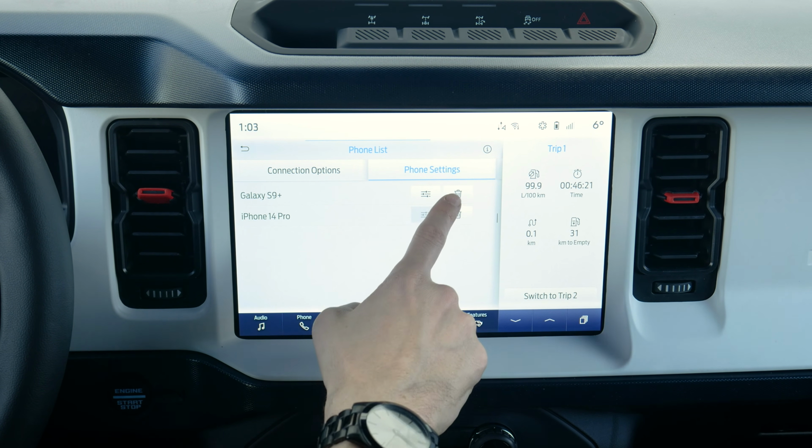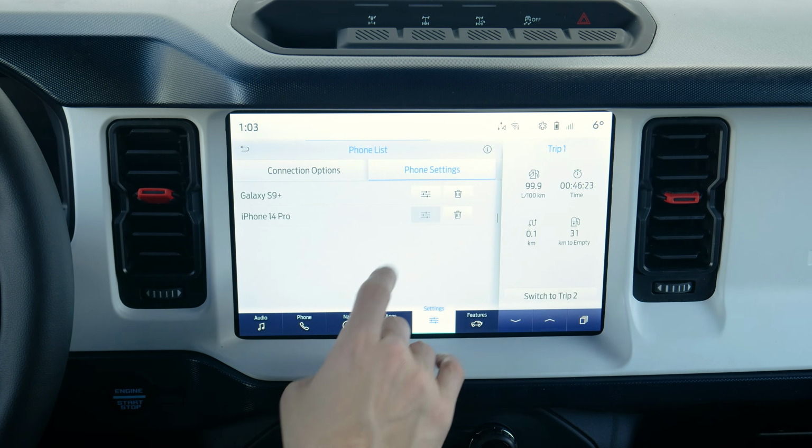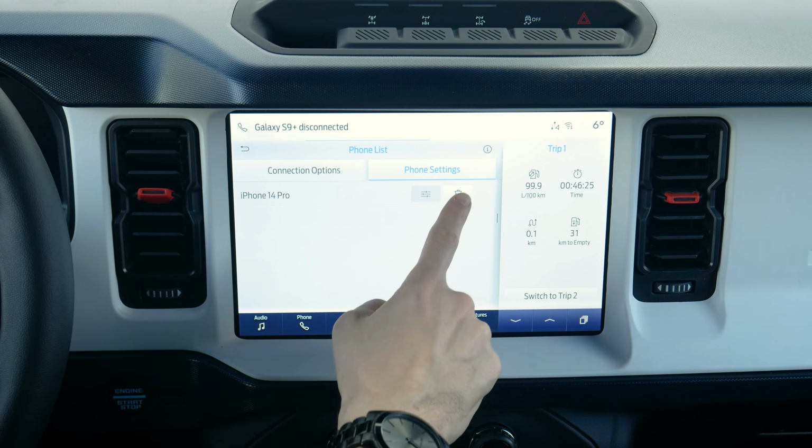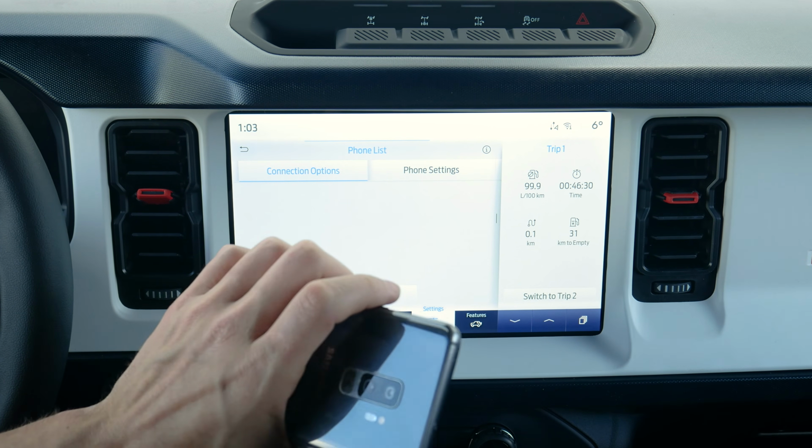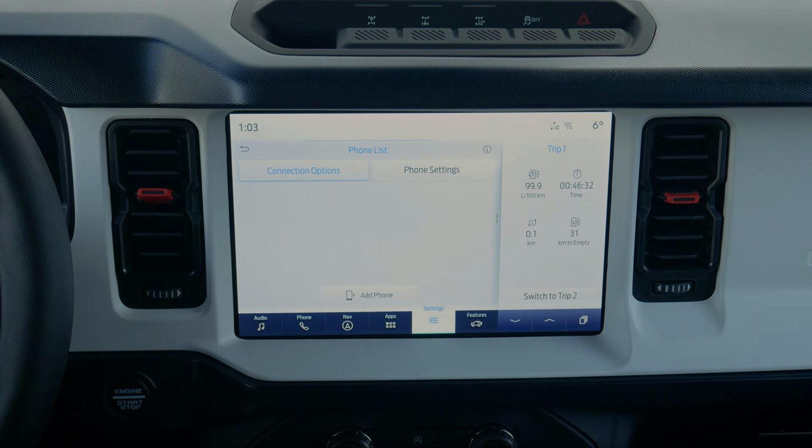You can go to your phone settings, and then if you wanted to delete a device, just delete. And then same idea, phone settings, delete, and yes. And you're set to go. So it's that easy setting up Android and iPhone devices inside of the Ford Bronco.